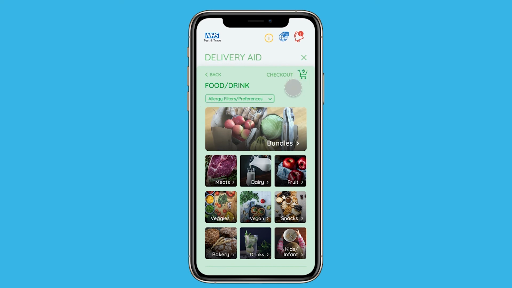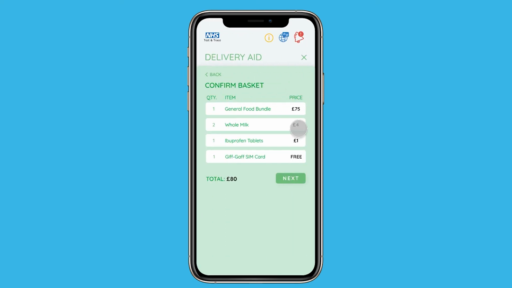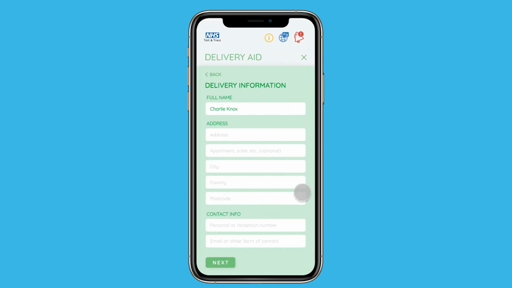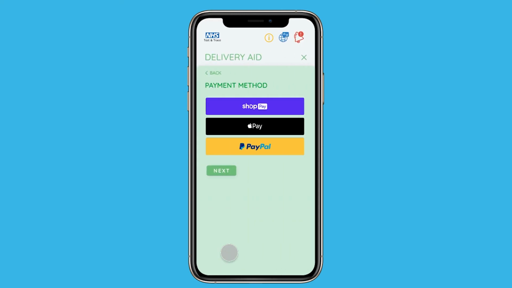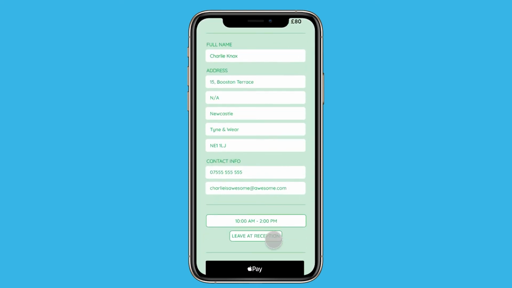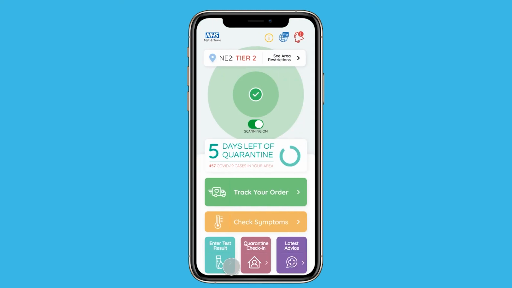After making the necessary choices, I can then click Checkout, which takes me through a basic checkout system. This includes seeing my total, entering in my delivery information, picking a slot time to be delivered to and having extra instructions, payment method, and finally, confirming my order. Once the order is in place, you can then track the order by clicking the button provided.